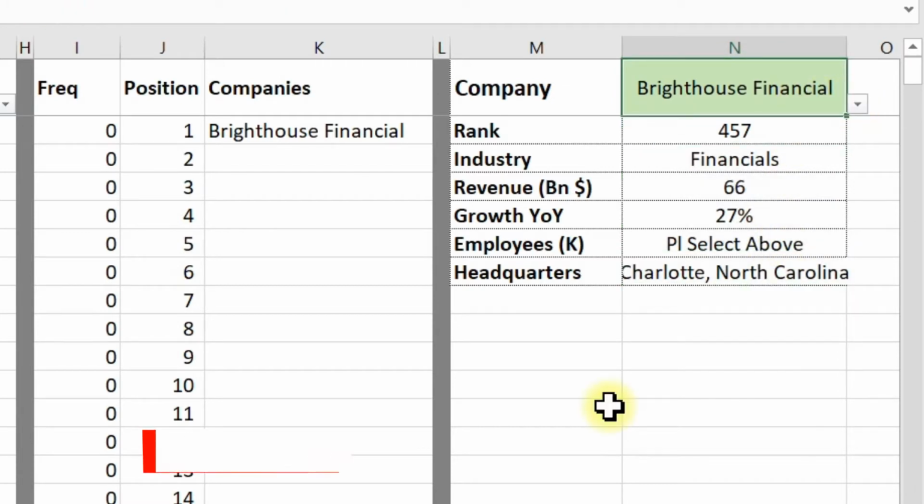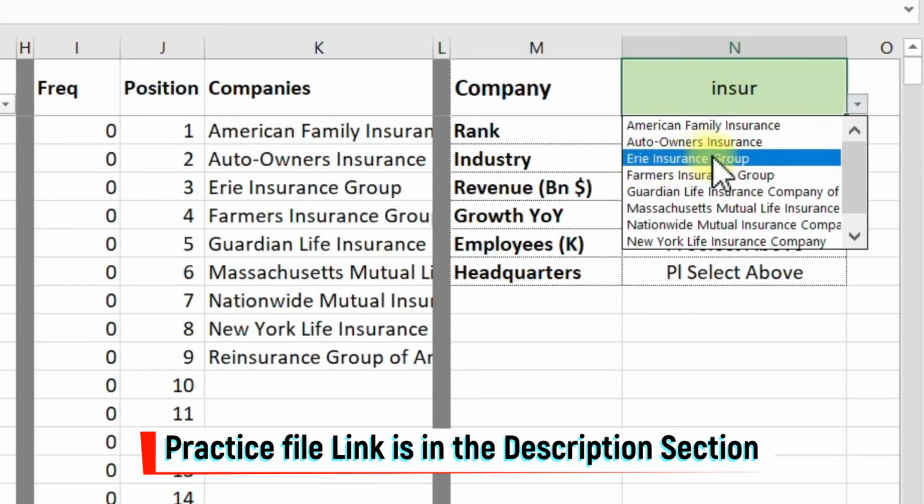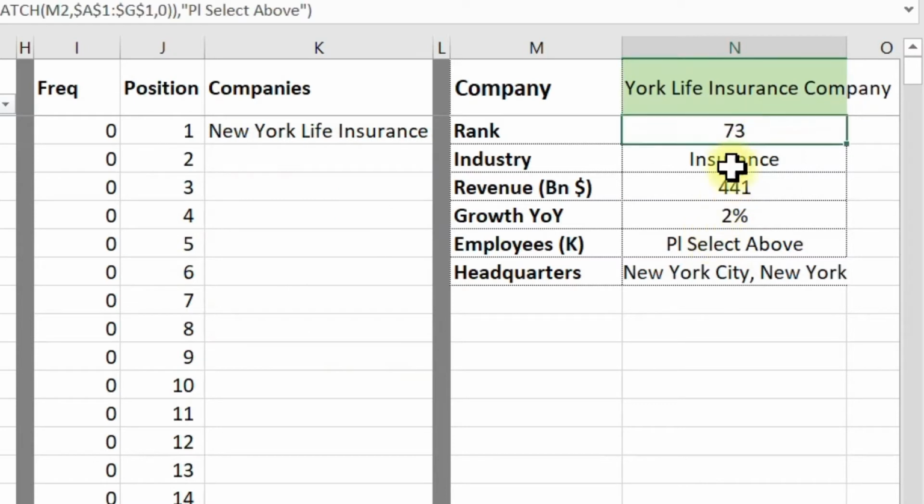If I want to see the insurance companies, hit the drop down. Here all the insurance companies are coming. Select the relevant one. The data is updated. So guys, this is how you can create a searchable drop down list without using dynamic array functions.